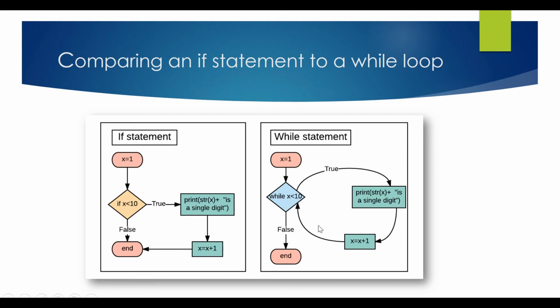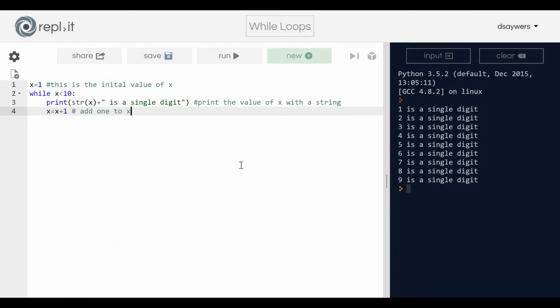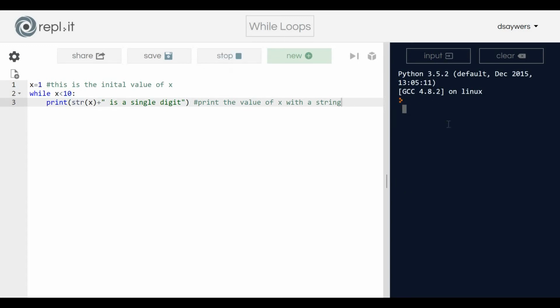Now, what do you guys think would happen if I took out this x equals x plus 1? So let's go ahead and take a look at that. If I take this out, now x is always going to be 1, which means this condition here will always be true. Now that's going to create what's called an infinite loop. So if I hit run, it's going to freak out a little bit, or it's just going to, yep, oh, I froze my computer here.